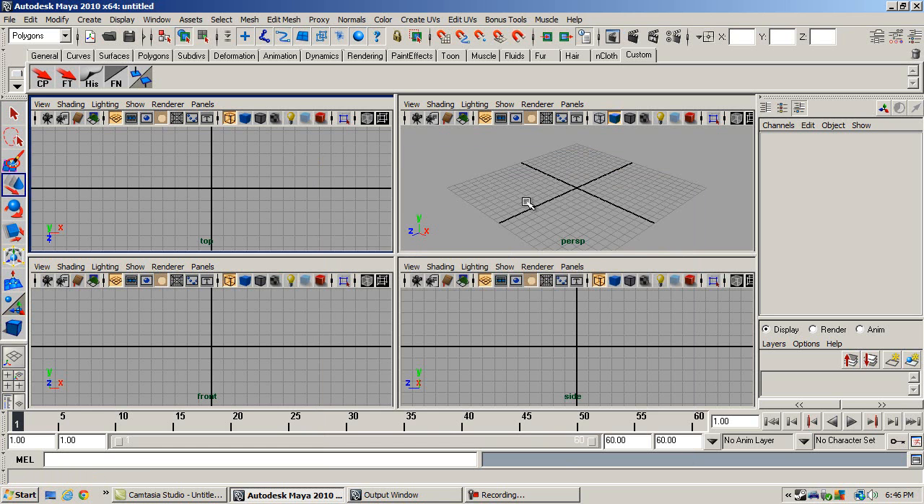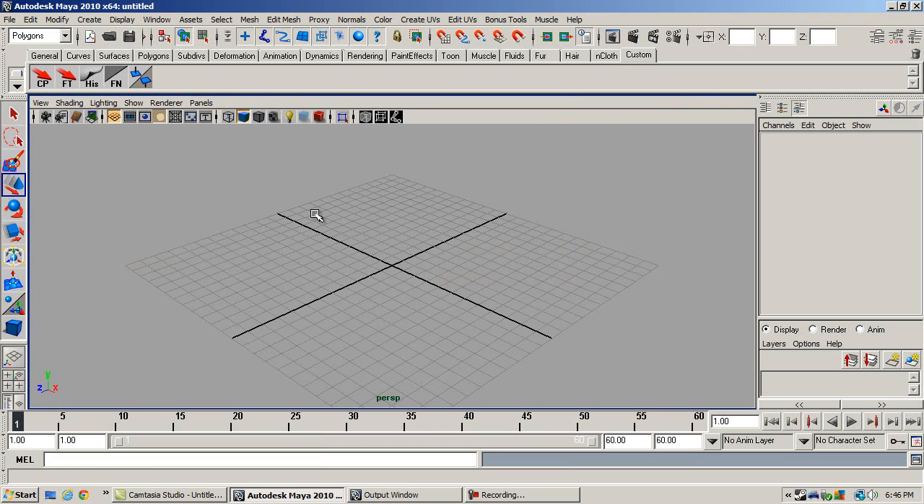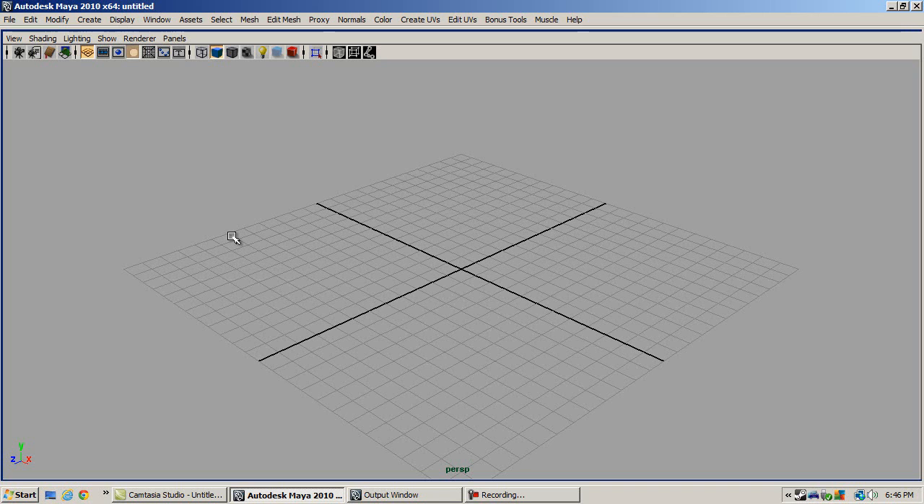Okay, so that's the layout basically. Now here's what I would highly recommend. Let's go ahead and just tap your spacebar in the perspective window. Hold down Control and tap your spacebar one time. And we just got rid of all that nonsense. Thank heavens. That's a load off, eh?